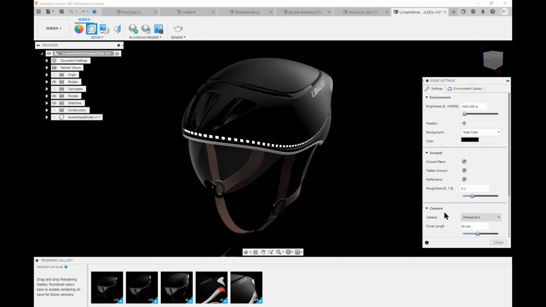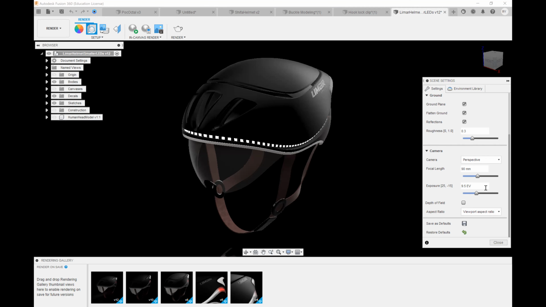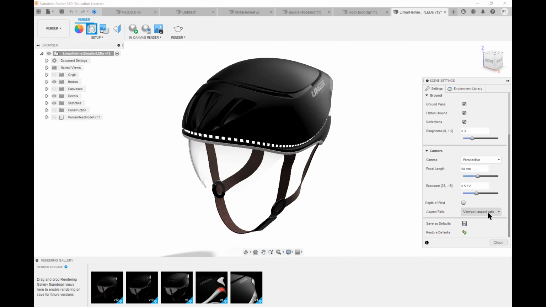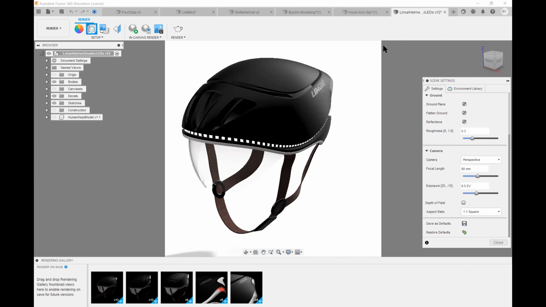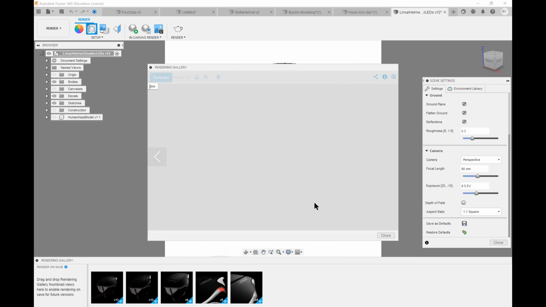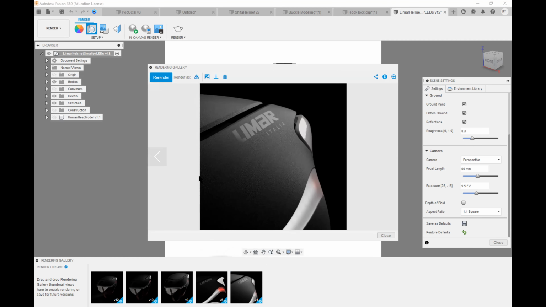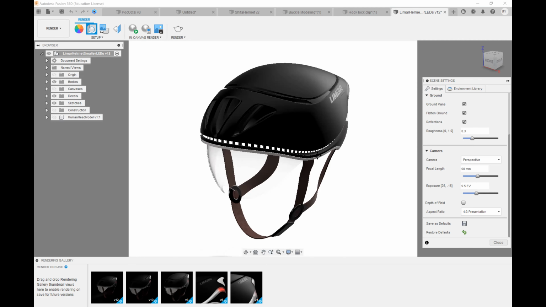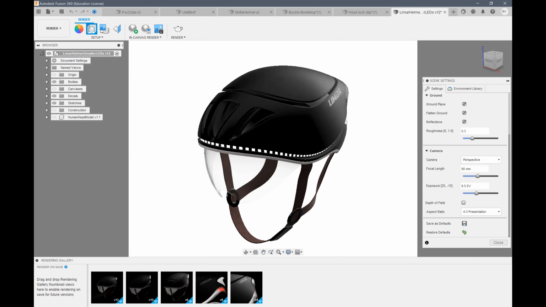Another thing is viewpoint aspect ratio. Let me change it to white so you can see what I'm talking about. This viewpoint, if you click square, see how this is what's going to show up in the render, so you can center it. And this one, I had a square and I had the helmet come off, and so it's cropped. So that was the square ratio. And then there's presentation, which is a little wider. And that's how it's going to save.